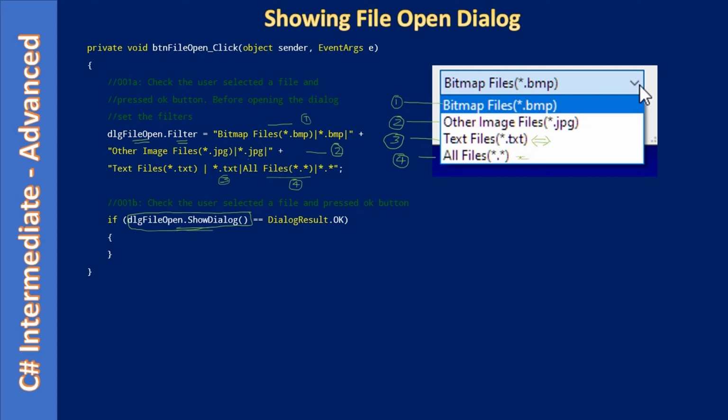This one we kept on purpose, so yeah, why, you will see later. To learn something else, we kept this all files. Alright, so let's say that user clicked this filter and they selected a text file and they click OK. That means when they click OK, the dialog will dismiss and the control resumes from here.